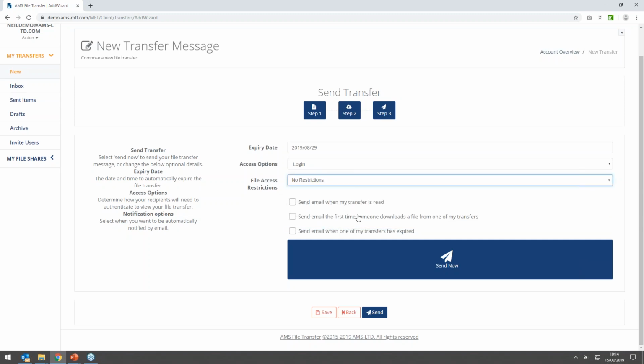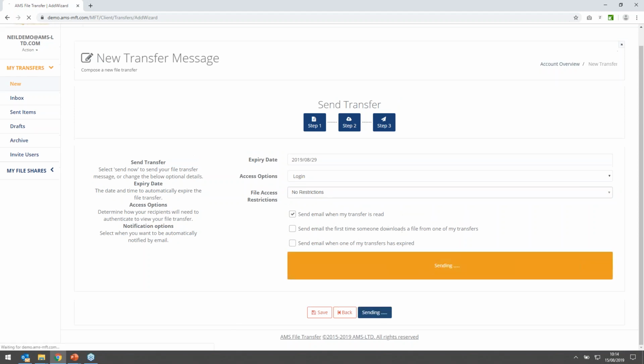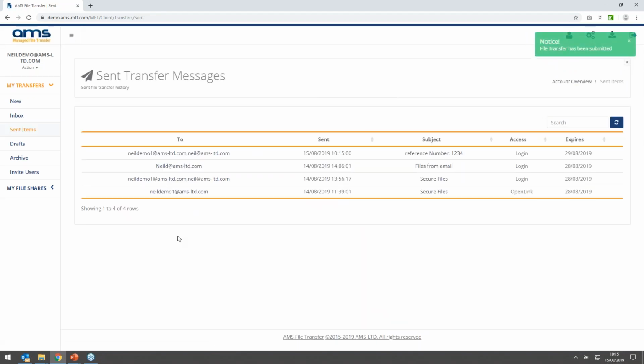Finally, some of the options here are referring to the email notification. So whether you're notified when a transfer is read, when someone's downloaded a file for the first time, or when the transfer has expired. These can be set either by your administrator or by yourself in your own profile, but you can also toggle them on and off as necessary. So just go ahead and hit send.